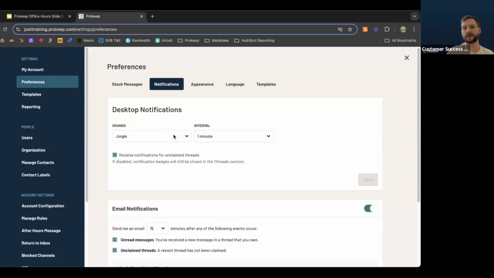You can change this sound, perhaps if you want to set it to a different option, say the blip versus the jingle, and you can also adjust the interval. I do generally recommend that you keep it at less than 2 minutes just to ensure that that customer doesn't start to feel neglected and potentially take their business elsewhere.